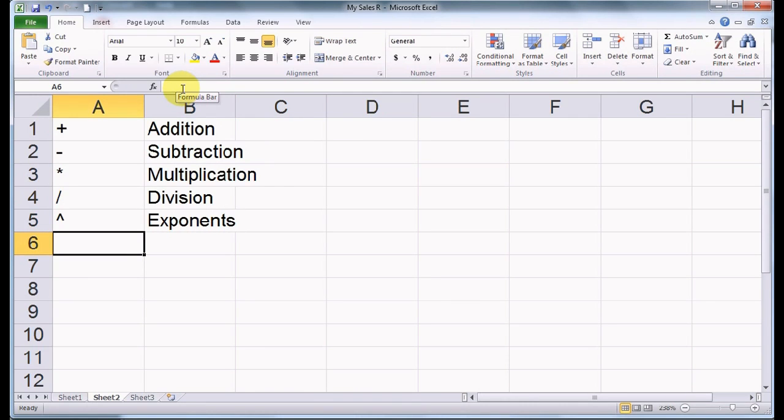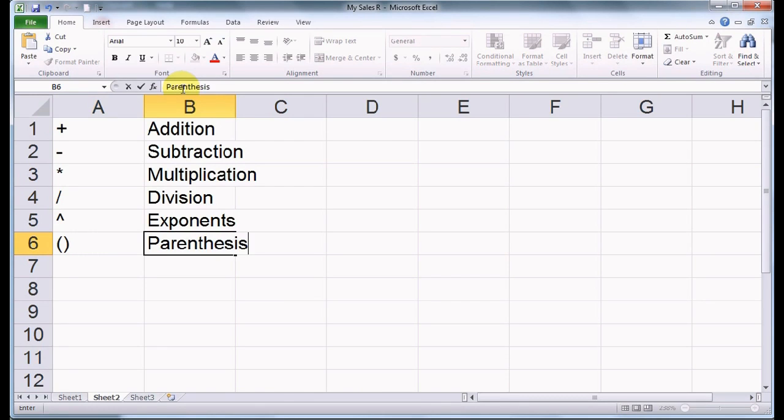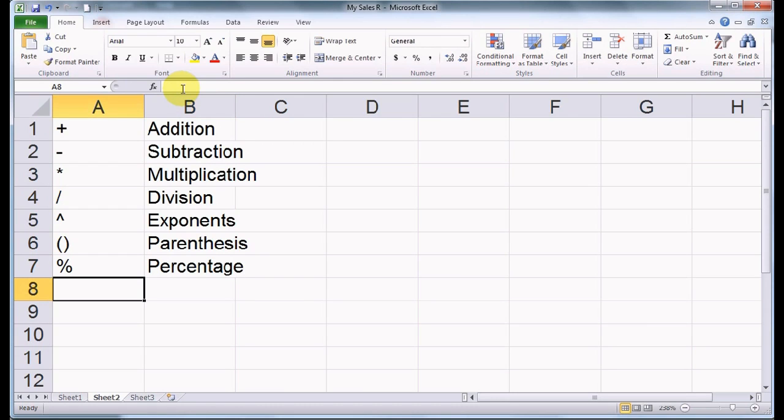Let's see, what else do we have? We've got parentheses, of course, for helping determine what order calculations should be performed in with Excel. And then we've got, of course, the percentage symbol too. So this is to be used to change any numbers into a percentage value within Excel. Okay, so those are the most common ones we're going to be covering in this video.